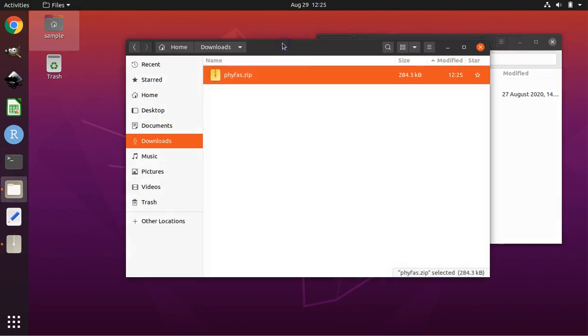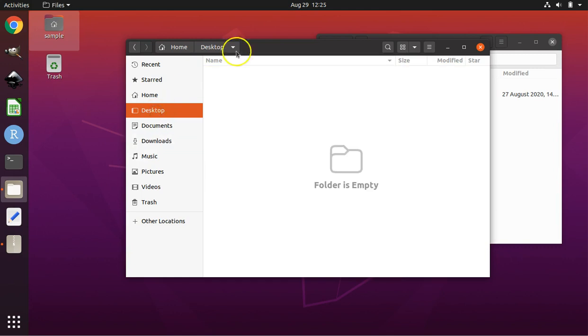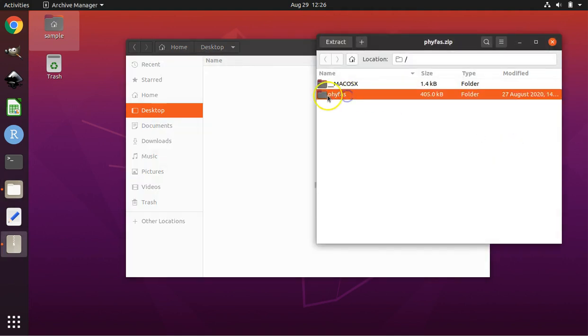Next, come back to your File Explorer. Let's put this folder on our desktop. Drag the folder phyfast from the Archive Manager program onto your desktop of your File Explorer. You have now extracted the files from the archive, and you can close the Archive Manager.